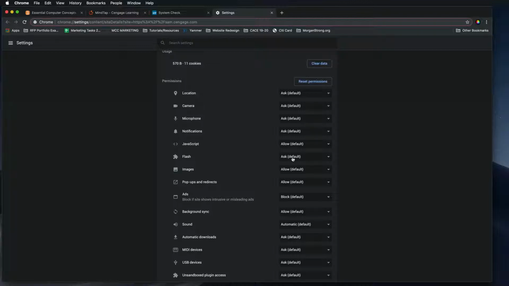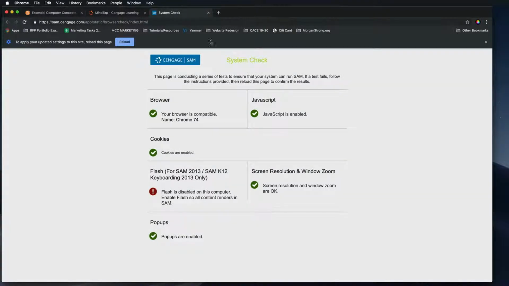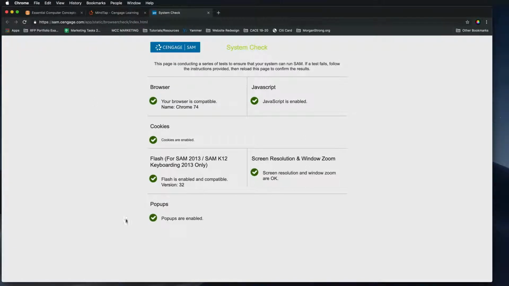That causes problems sometimes when you're working in modules like this, because it doesn't know that it needs to ask you. It just expects it to run. So you just need to change this to allow, so there's not that in-between question that stops everything. Once I've changed that, I can close this tab and it will save that setting. Now back on the System Check tab, I can hit the refresh button, and that's going to give me a full green.